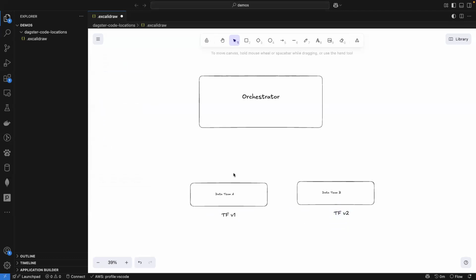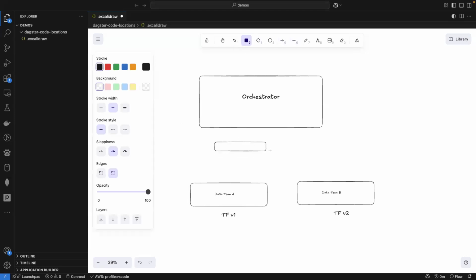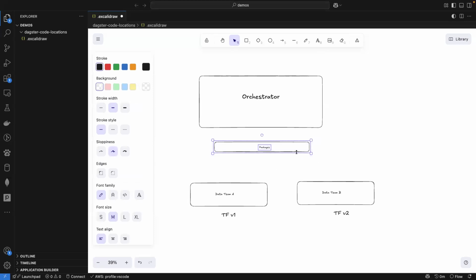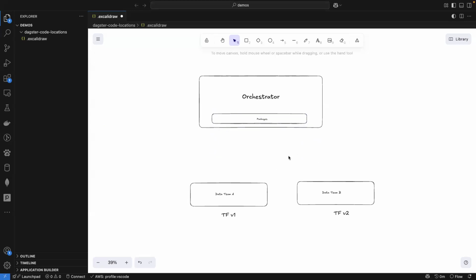Usually, when you deploy your orchestrator, you will typically also provide all of the packages required to run the jobs that will be managed by the orchestrator. And typically in traditional orchestrators, these things are usually tightly coupled. So let's just say you have packages here. Make sure I'm spelling that correctly. So you have packages here, and this will be tightly coupled with the orchestrator traditionally.